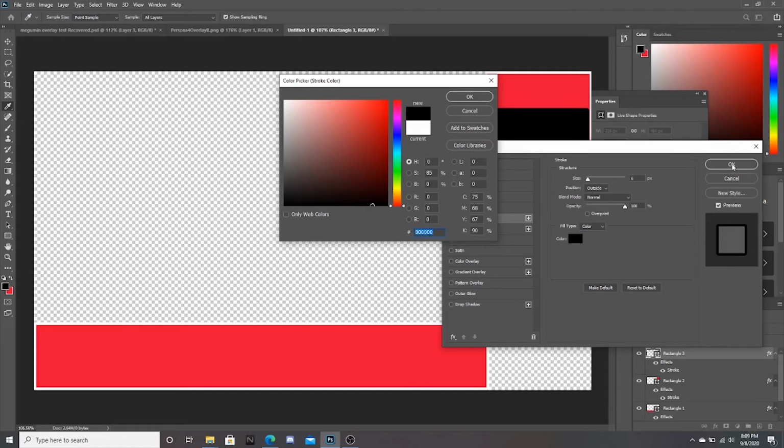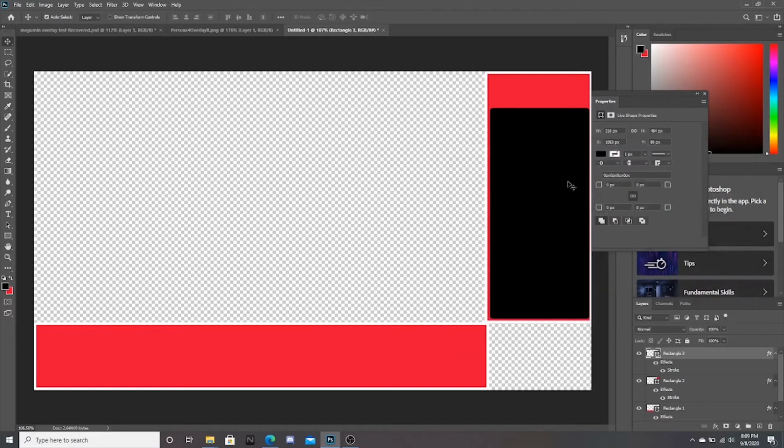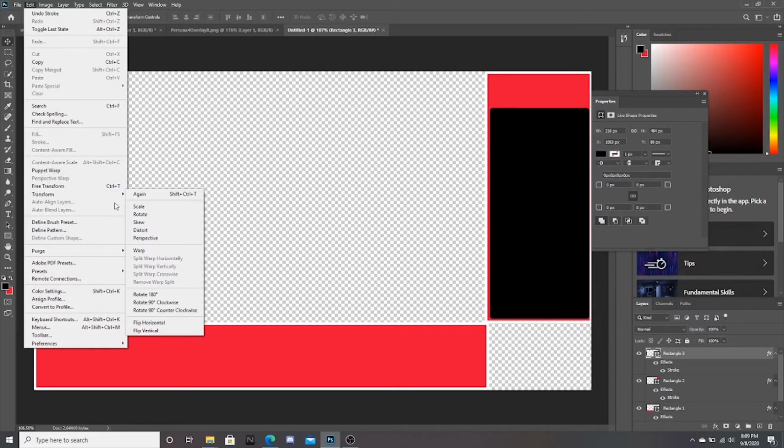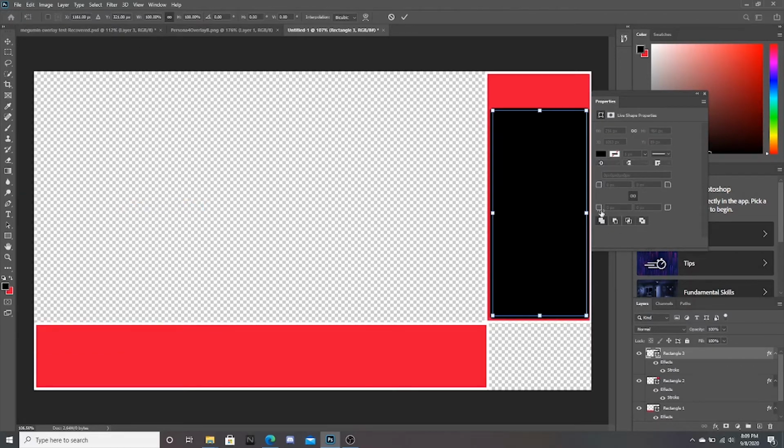Size 6. Perfect. Let's just press OK on the color. Press OK on the stroke. And there we go. It looks a little more dynamic. And again, you could always transform it, scale it to whatever you like. What I like to do is show off the little parts of the red and the white from the borders. So to do that, of course, hold shift.